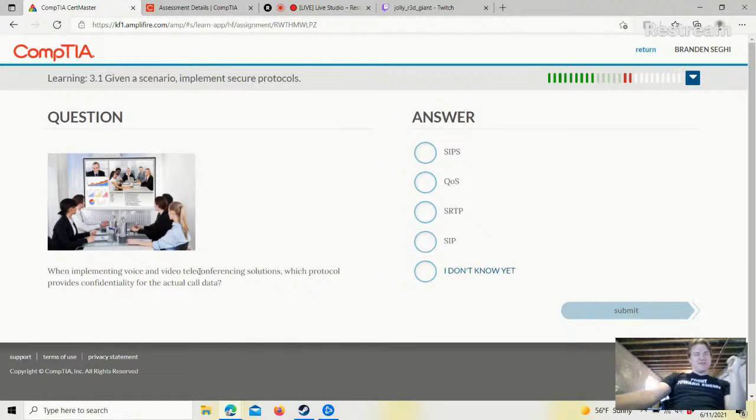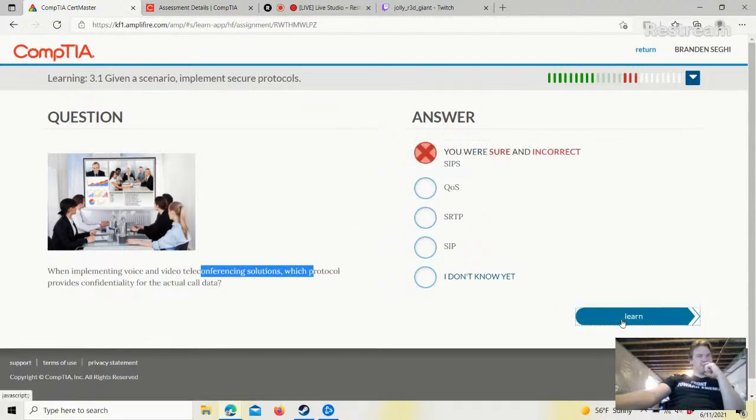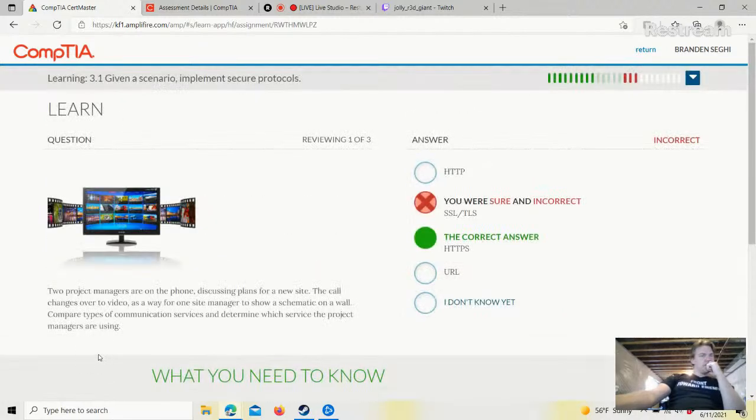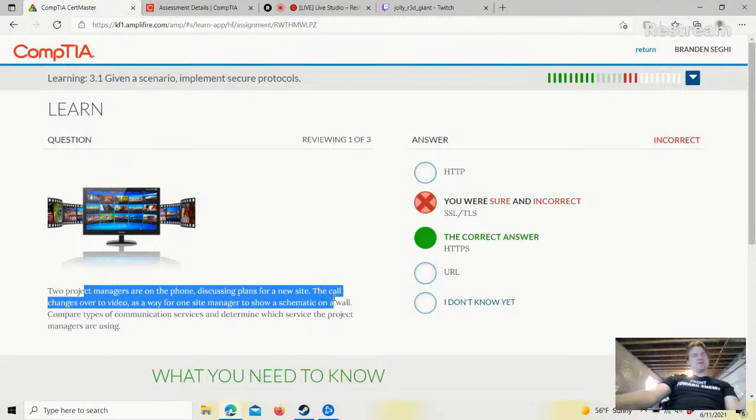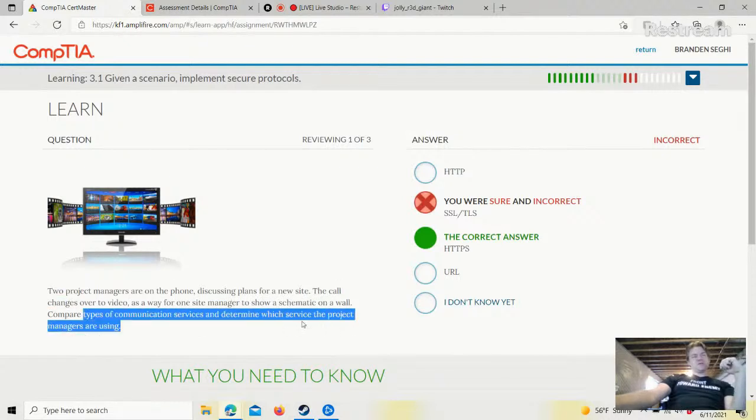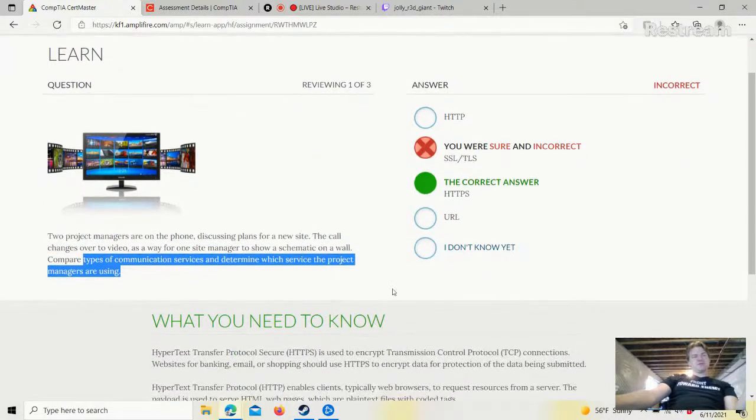When implementing voice and video teleconferencing solutions, which protocol provides confidentiality for the actual call data? Let's say it's SIPS. No. Two project managers are on the phone discussing plans for a new site. The call changes over to a video as a way for one site manager to show a schematic on a wall. Compare types of communication services and determine which protocol the managers are using.